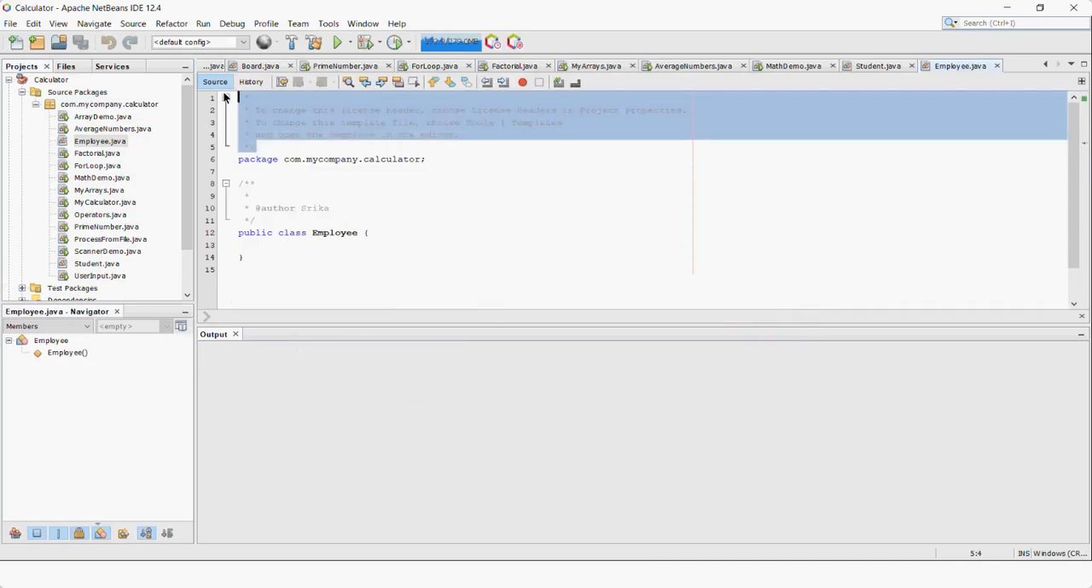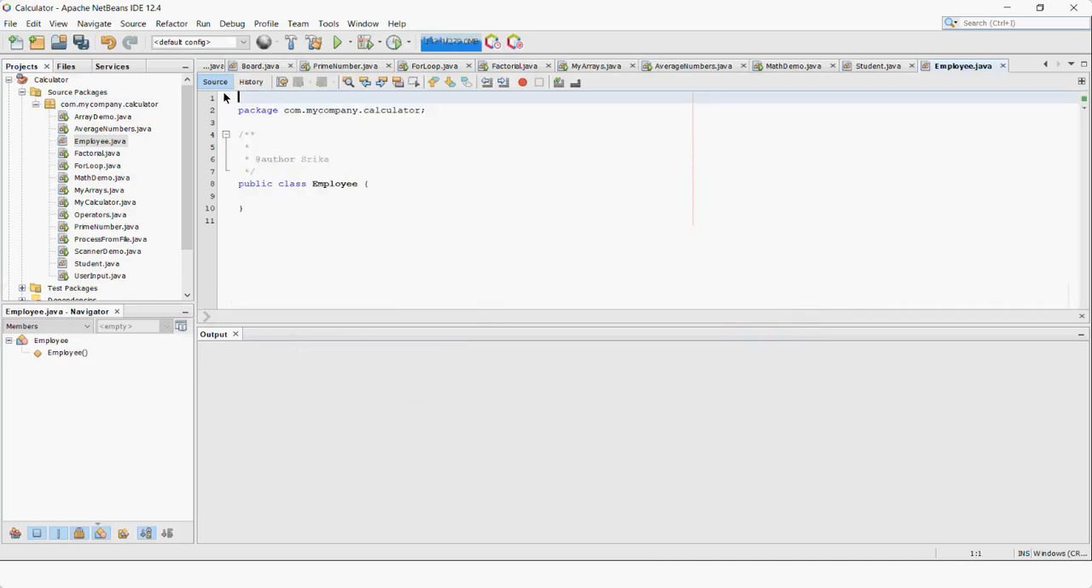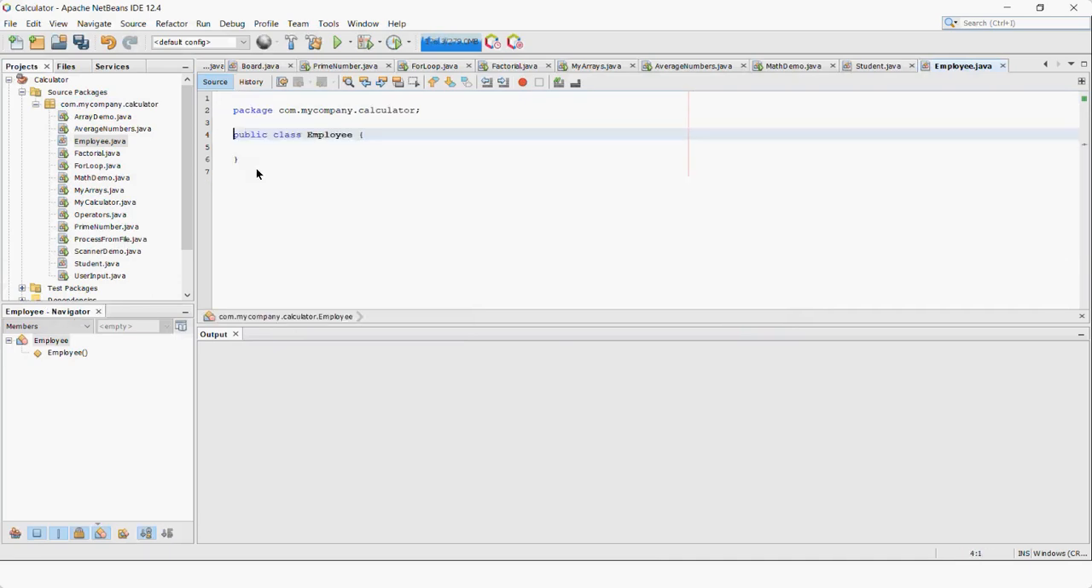It's a simple class basically. So you see it doesn't have anything actually here. It's just a class definition. Public class is a public class. It has package information here, which shows which package it is created in.